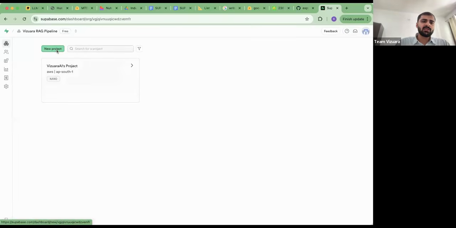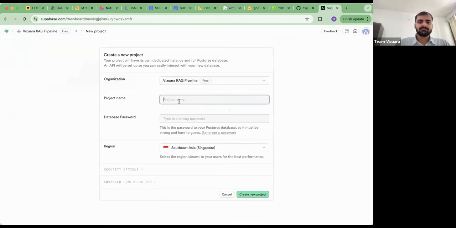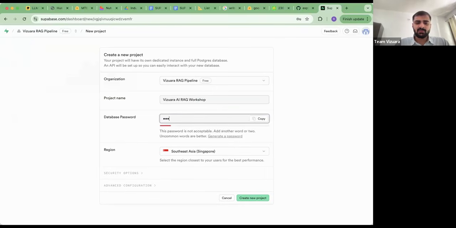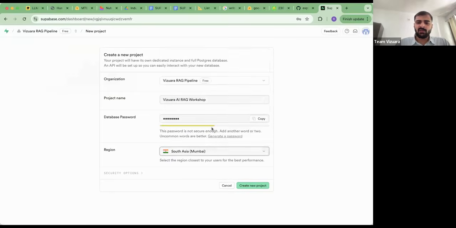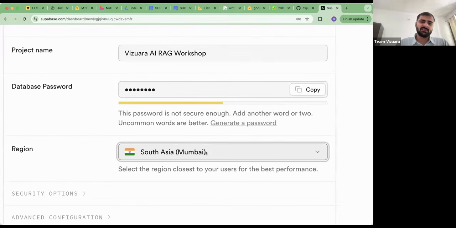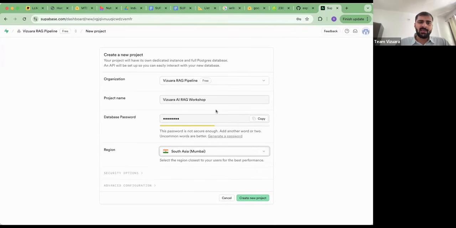So I am going to create a new project here now, let's say Visuara AI RAG workshop. And you will also need to give a password here. And then you can change your region to wherever you are associated with. I'm in Pune right now, so I've changed the region to Mumbai. But based on the region which is closest to you, you can change it. Ideally, this region should be where your users are based. But we are not going to deploy it for clients right now. So just change this and click on create new project.